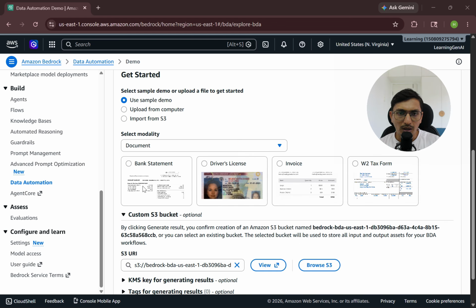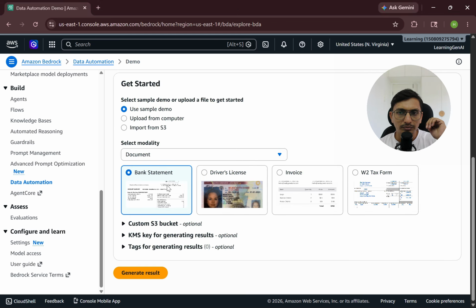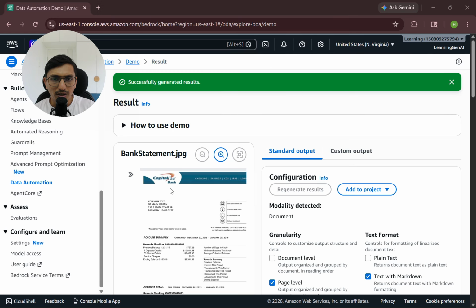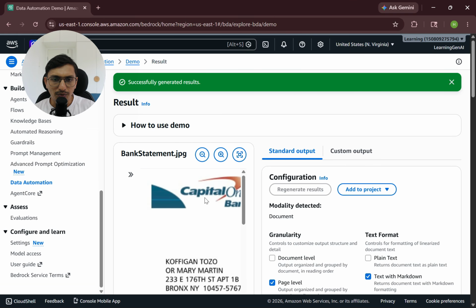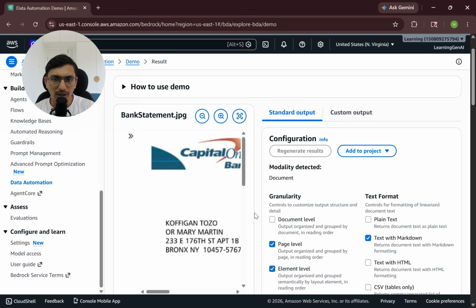We are going to check with, let's say, this bank statement. We'll select that and simply generate the result. Let's see what all things we have on this bank statement. As you can see, this is a Capital One bank statement, and here we have the standard output and the custom output tab as well. Let's go ahead and check the standard output first. Before that, let's zoom in and see the information available here so that we can clearly tally what it generated and what we have in our statement.